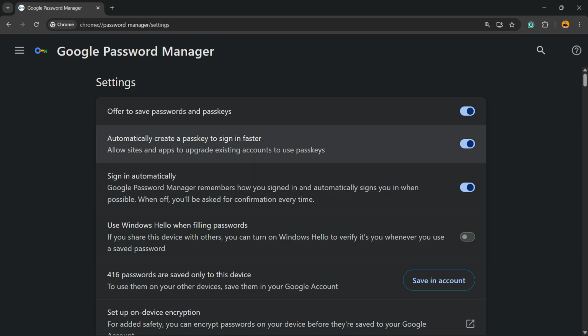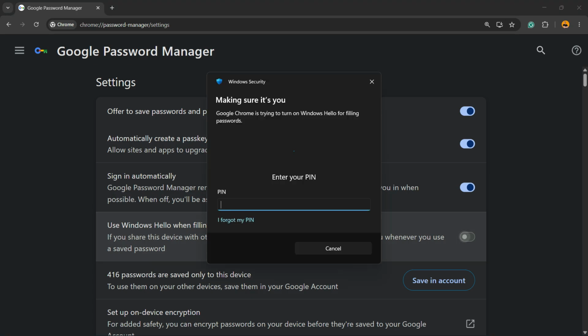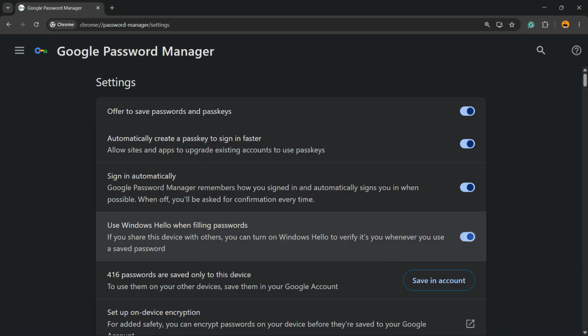And what we're gonna fix right here, this option right here, use Windows Hello when filling passwords. If you share this device with others, you can turn on Windows Hello to verify it's you whenever you use a saved password. So as soon as you click right here, they're gonna ask for Windows PIN, okay? So you can set a PIN or a code.